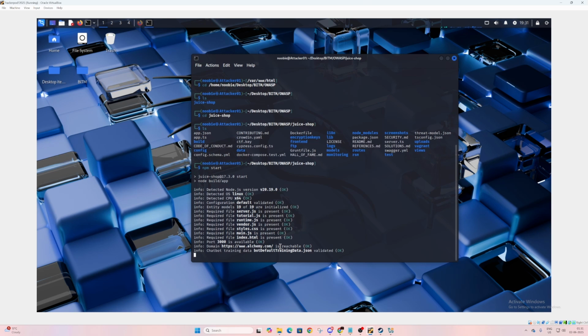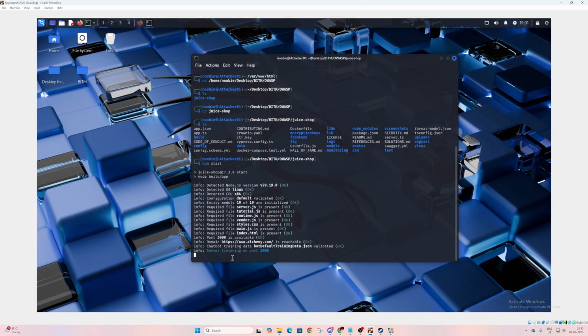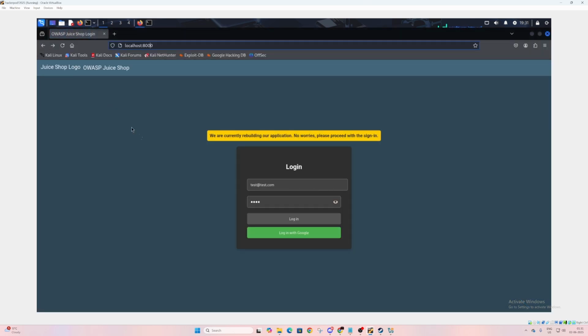So yeah, it started. Let's wait for the final confirmation on which port it is running. Yeah, so you can see the server is listening on 3000. So now if you go back, our chain will be complete. The phishing chain will be complete.